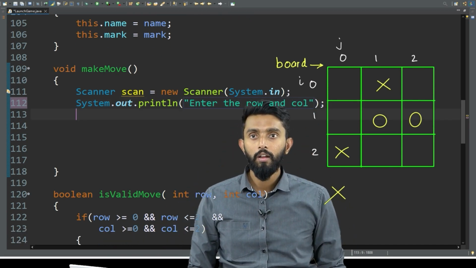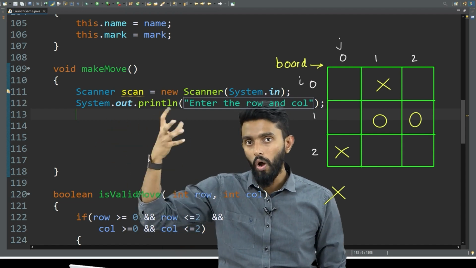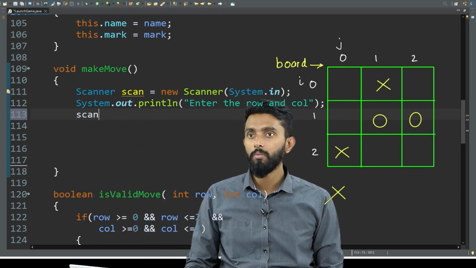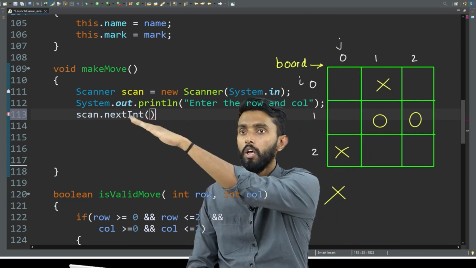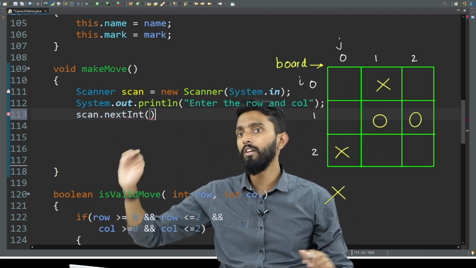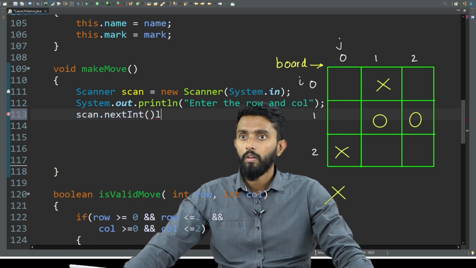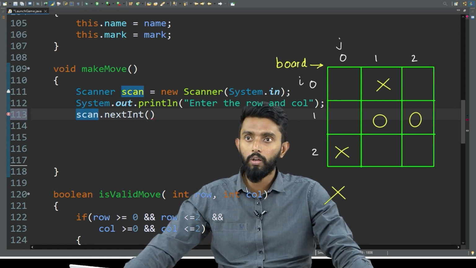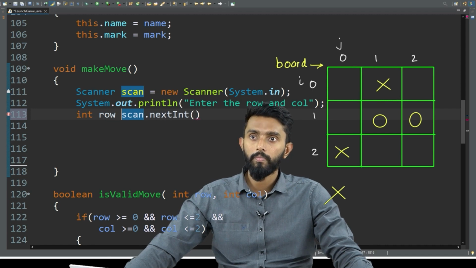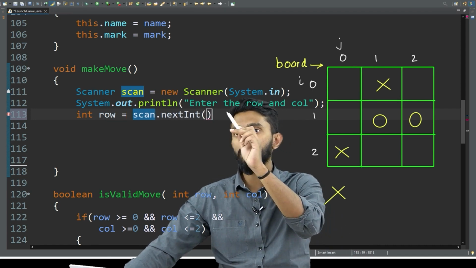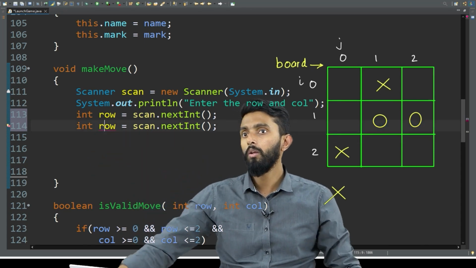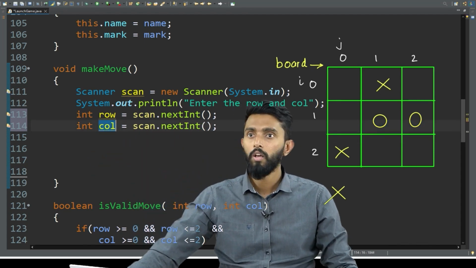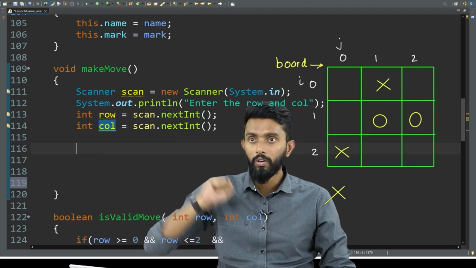Next, in the next line, I want to scan both row and column. So scan.nextInt, because 1 and 1, 0, 1, 2 are nothing but integers. I will store it inside a variable called row. Similarly, I will put a semicolon, duplicate that line, scan.nextInt, and store it in column. Very good. Now you have taken row and column.